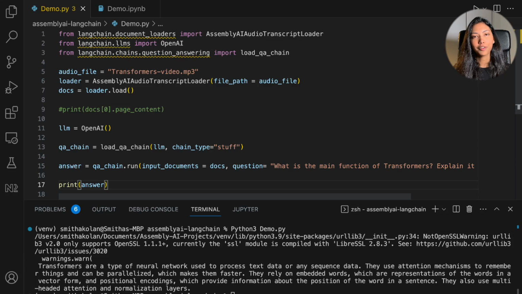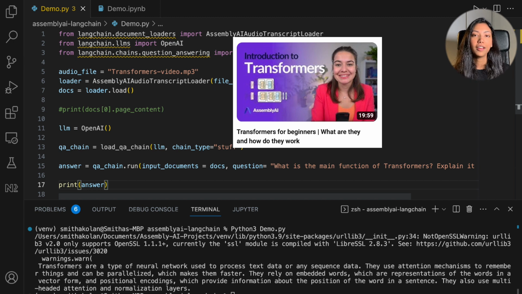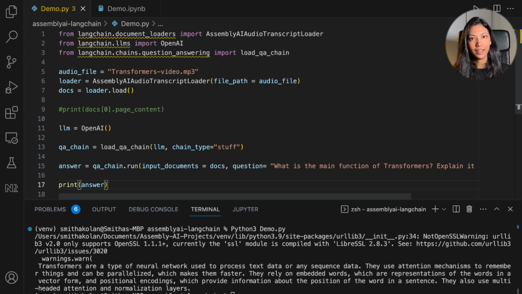Hi everyone, I'm Smita from AssemblyAI, and in this video, I'm going to show you how you can integrate audio data into LangChain applications in Python. What we're going to do is take this video right here, take the audio of that, put it into a LangChain LLM application, and ask questions on it.